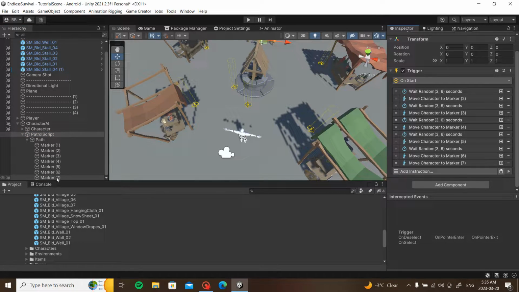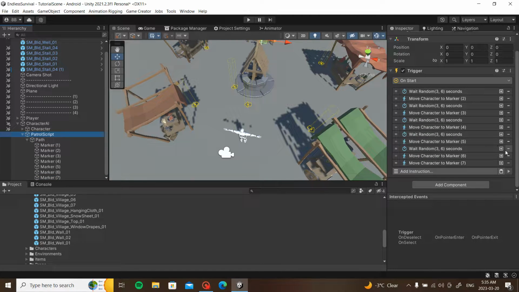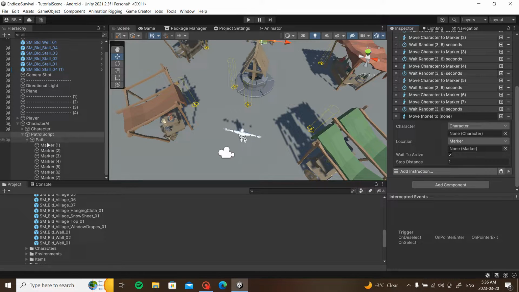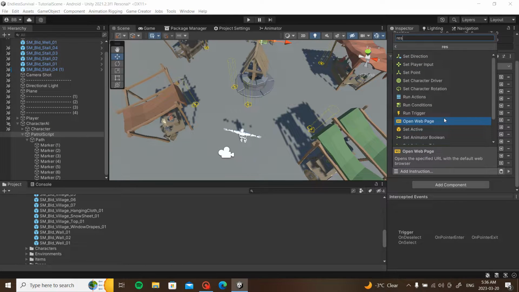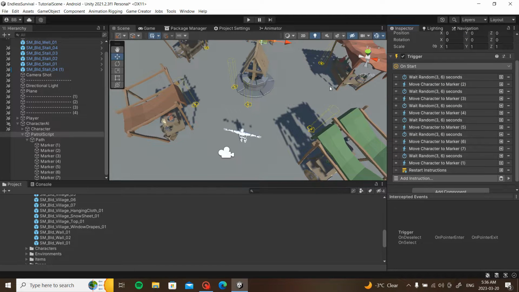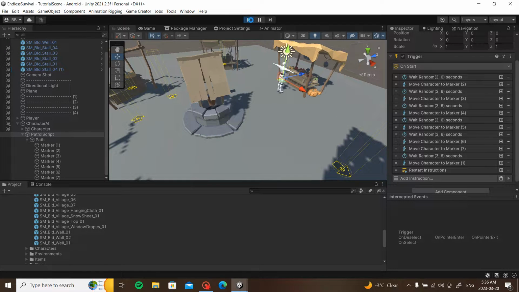Alright, and now he's at 7. Then he's gonna wait one more time, and move to marker 1. And then there we will just restart the script. And don't worry, this will get a little more in depth. I'm gonna add some gestures and stuff like that so they look like they're actually inspecting the market, that kind of stuff. But for now, we're gonna test what we got here. This is where I went wrong last time, so let's hope it works.